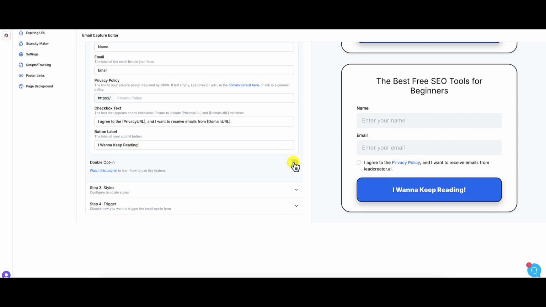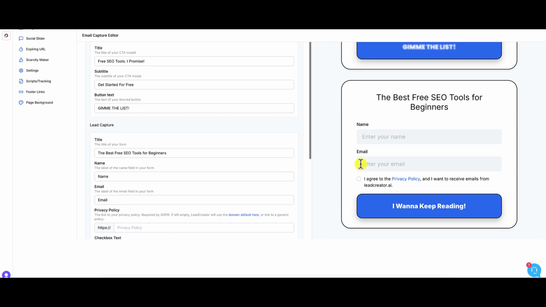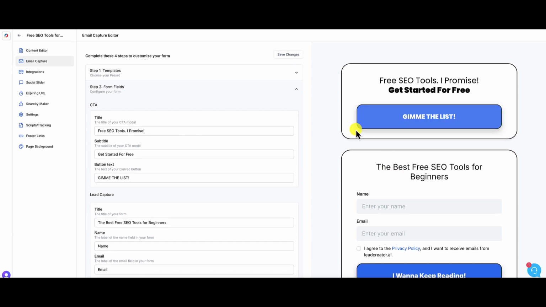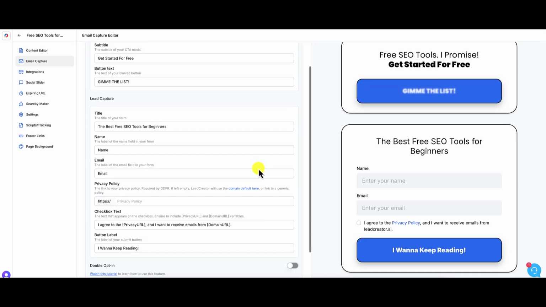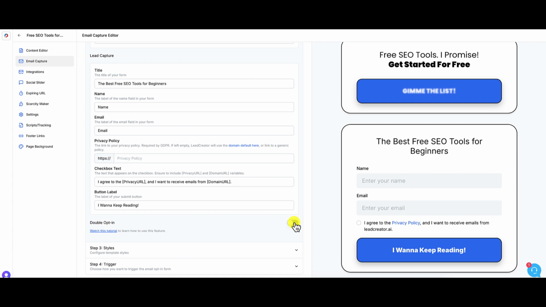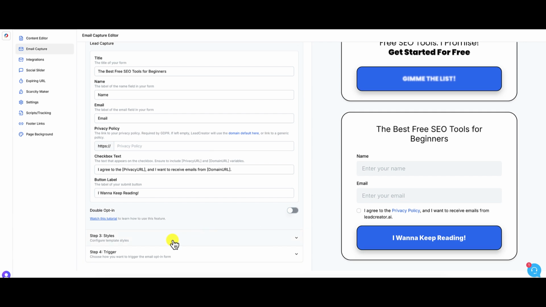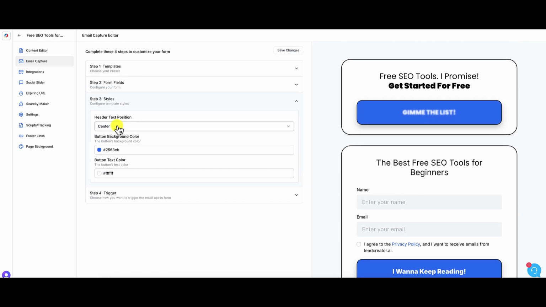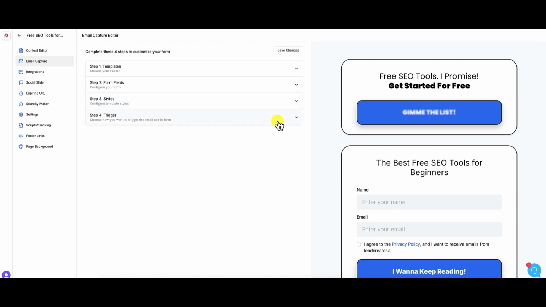There is a feature for a double opt-in that's totally up to you if you want to. But when I show you how this two-step opt-in works, you're not going to want to use this double opt-in. And when I talk about one of the features that's built into LeadCreator that's going to ensure you get a real email address, you're not going to care about the double opt-in. But it's there for those of you guys who want it. Now with the styles here, we can choose the header text position, background color, even the button text color. I'm just going to leave everything as is for the sake of brevity.